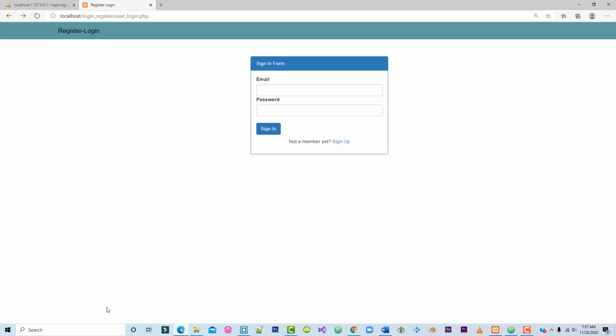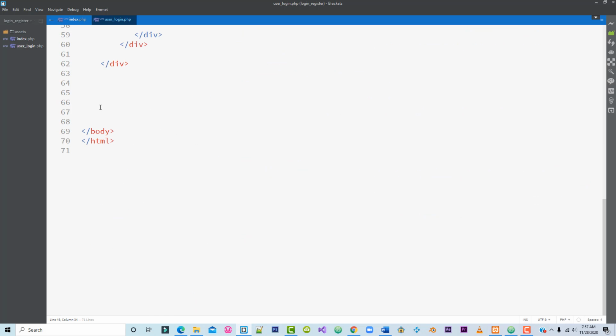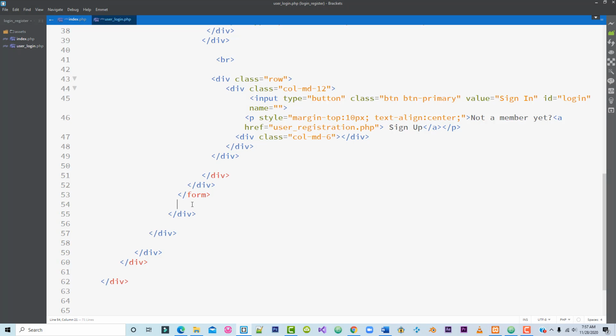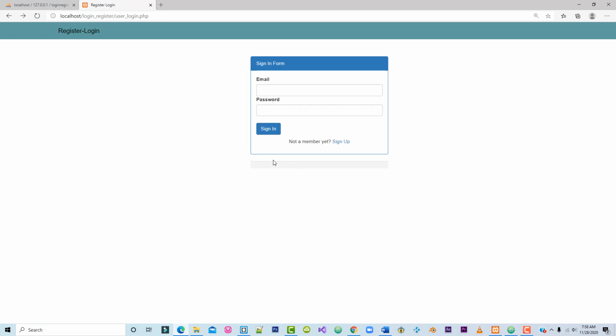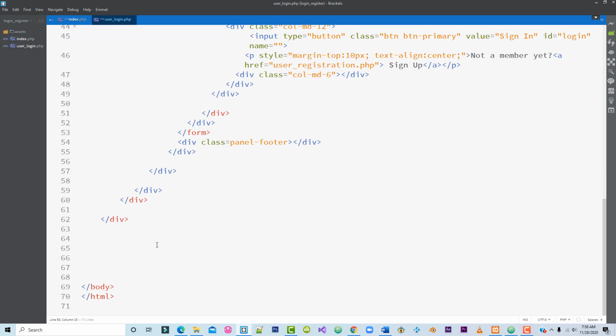Okay. Now let's create the footer. For the footer, let me create a div here guys, and inside of the first one let me create a class. I'm gonna call it panel footer. And what this line of code does, if I refresh the page, we get that kind of shape that makes it look nicer. Okay, now let's go back to our code, create our footer.